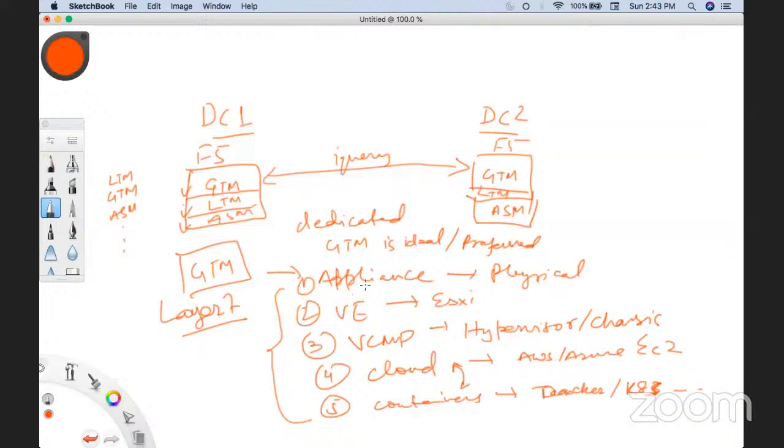So if this makes sense to everyone, we have 5 types of platform. Or you can say 4 types of platform: physical, virtual, chassis-based, cloud-based, and container-based.